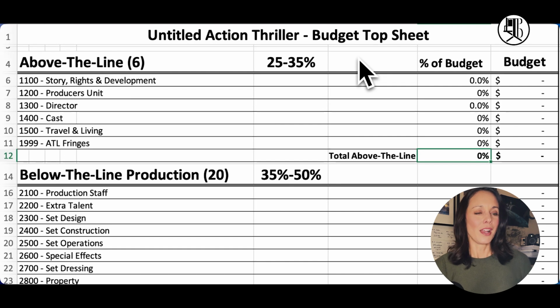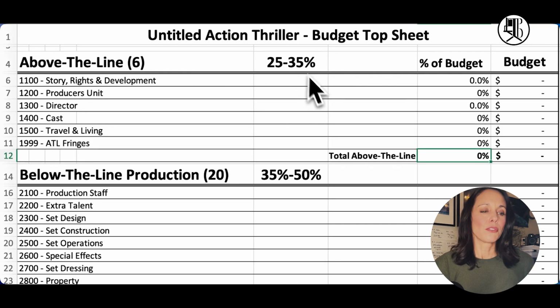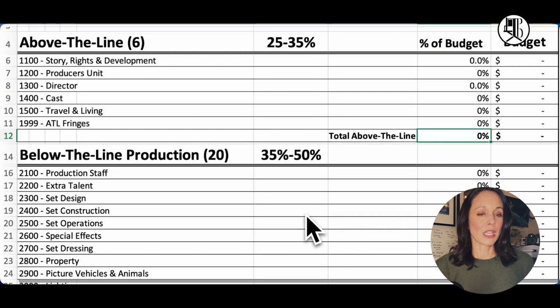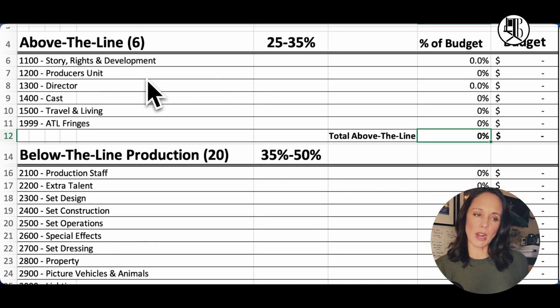Okay, I won't. All right, so digging in more to the above the line, the percentages. Okay, so pay attention to this here. Look here. For above the line, you should be between 25 and 35% of your total spend. I have seen this upwards of 50, and then that makes me really nervous because now if you do that, you're starting to take away from these other sections. But let's talk a little bit about here. So you've got stories, story and rights. This is your writer.